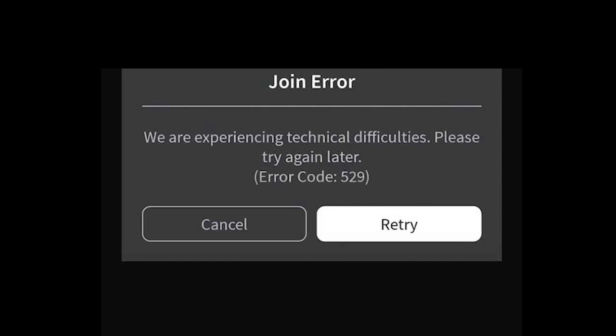In today's video tutorial, I'm gonna walk you through how to fix Roblox error code 529. So this error occurs when Roblox servers are under maintenance, overloaded, or experiencing other issues. And here are some ways you may try.